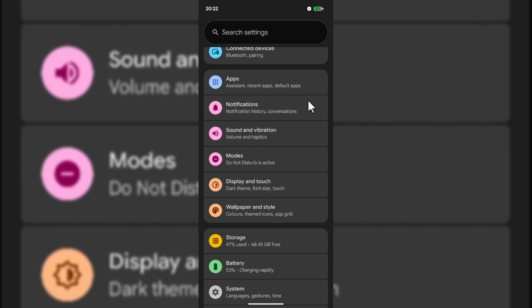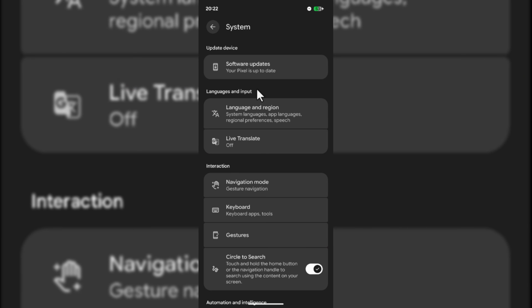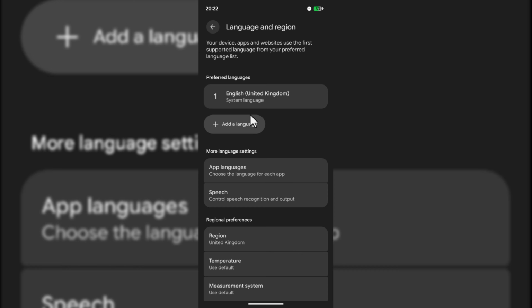Once open, scroll down until you see where it says System. Tap on System. In System, look for the subheading that says Languages and Input, and directly underneath that you should see Languages and Region. Tap on Languages and Region. At the top it reads the following: your device apps and websites use the first supported language from your preferred language list. Preferred languages is currently set to English United Kingdom.